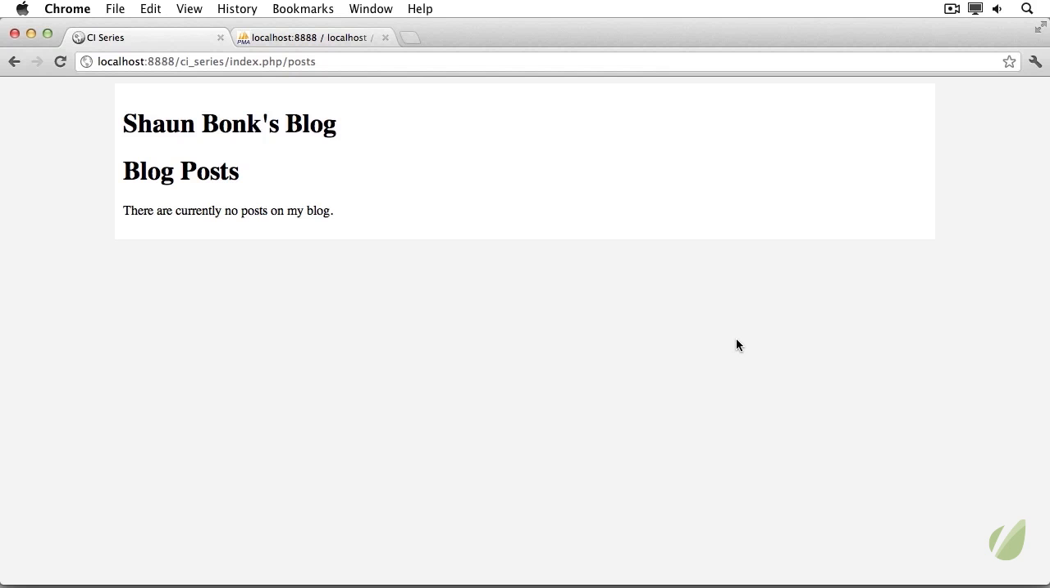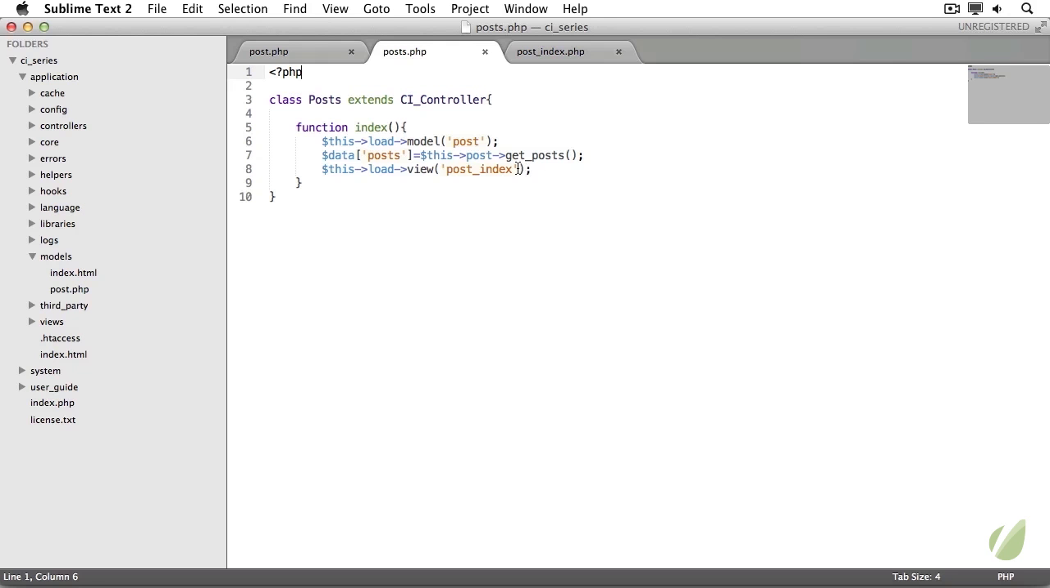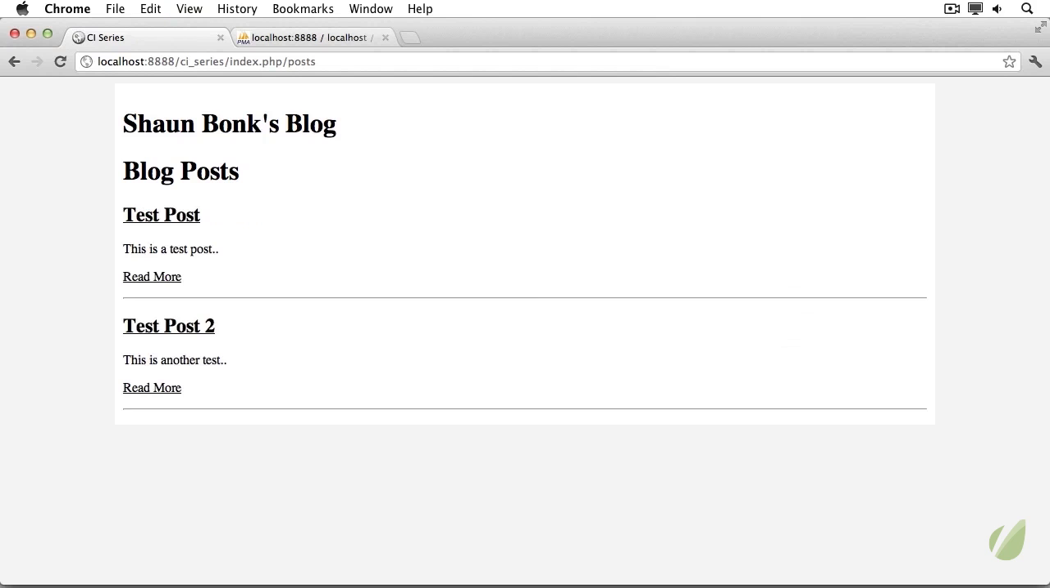You can see when we go to the page, it says there's no blog post. And the reason why that is because we didn't tell it to pass the data array over to the view. To do that, all you have to do is do a comma and write data. If you save that and load it, now you can see we have the two different test posts there. It's very simple to do.